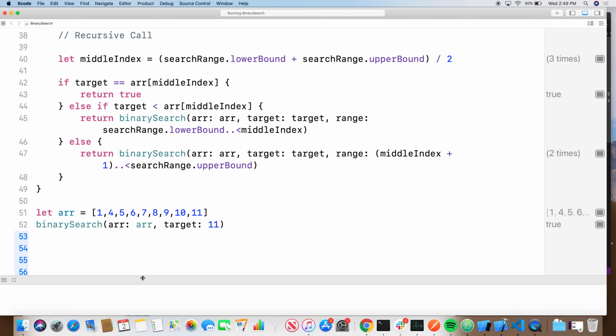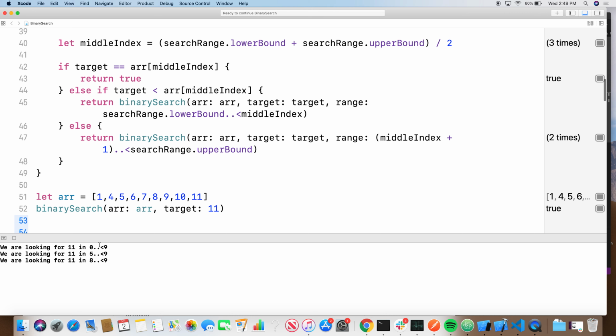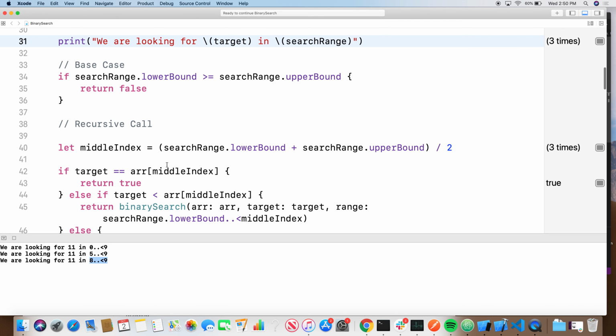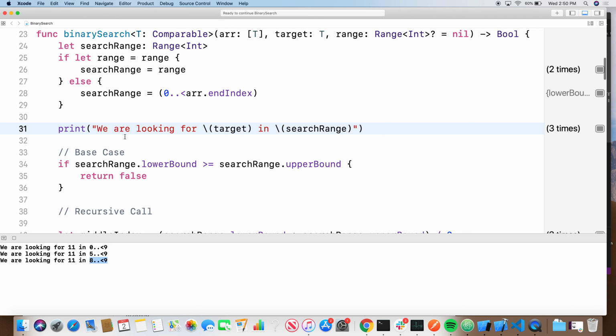And now it's going to descriptively tell us what it's looking for. So it's telling us here that it's looking first in the range from 0 to 9, from 5 to 9, then from 8 to 9, and then it found it. I put it right before the base case, so it's going to run in every branch that we go for.